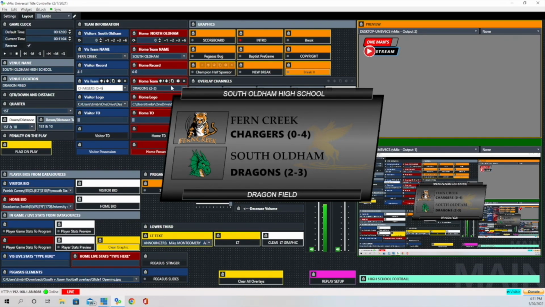And then this field over here does the same thing for the home team. It brings in their mascot name along with their record. This next section down here is the logos.